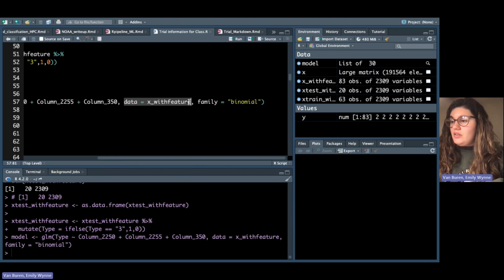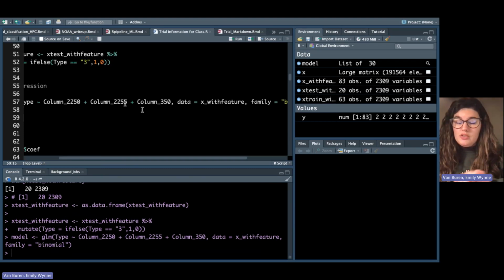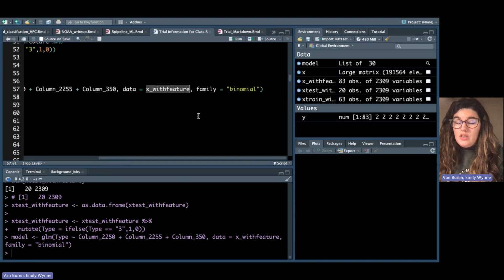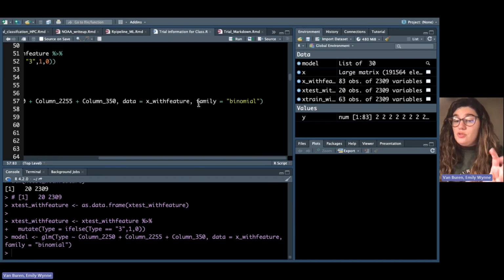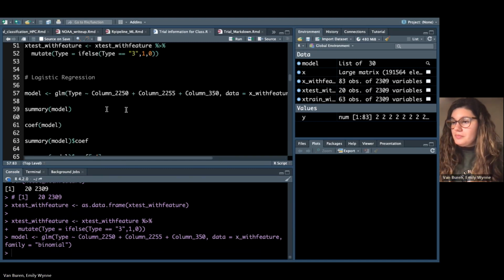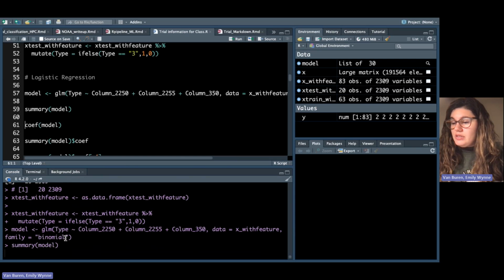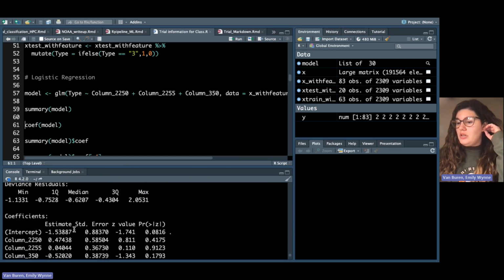For the data, just for the purpose of this first round, we're going to do X with feature. So this is training the algorithm with everything associated with it. And the other thing that has to happen is that this is just a general linearized model. In order for it to be truly logistic regression, we're going to need the family to be binomial. So now we can take a look at the summary of the model itself, and it'll tell us some of this information that we already know.